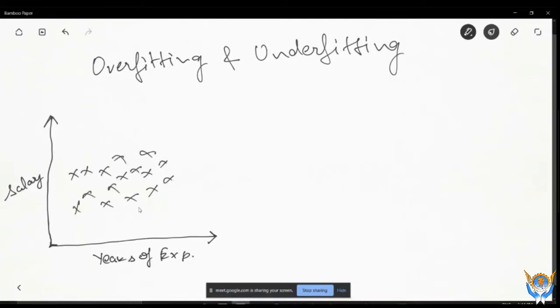So this is your data, and blindly you just create one line. Blindly you create one line and tell that this is your prediction line. Now you can see that this line is not going to touch any of the data points. It is hardly going to touch one or two data points. So this is a problem of underfitting.